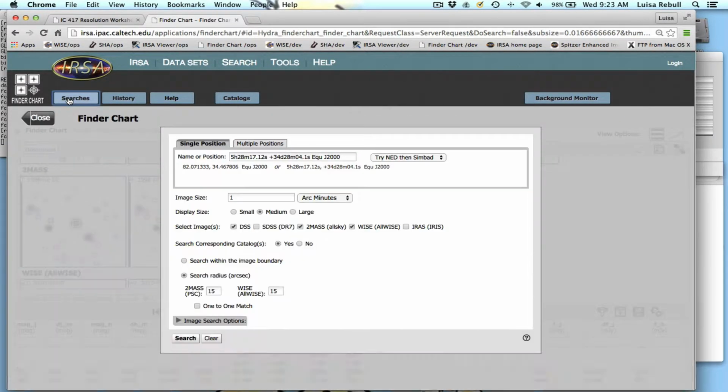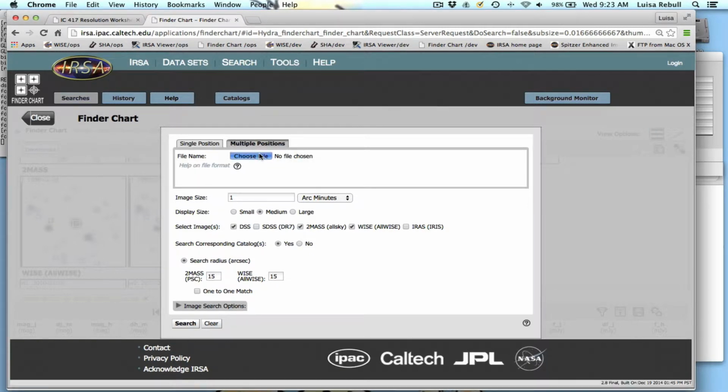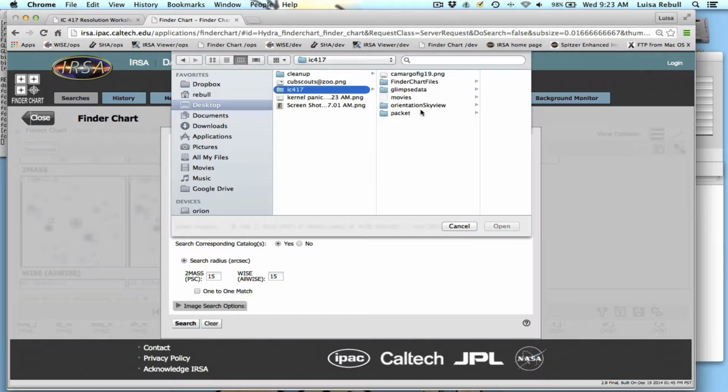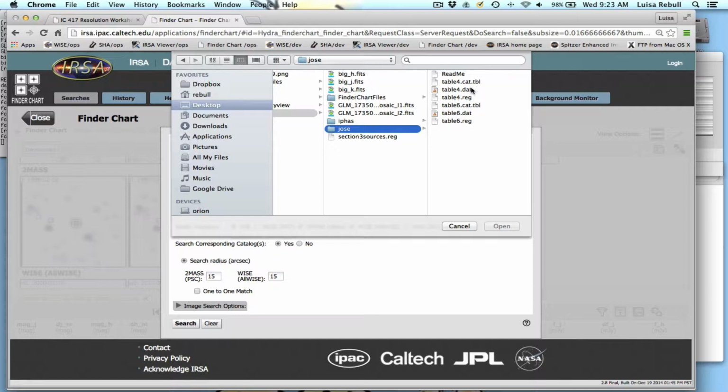So the way that I would do that is I would go back to Finder Chart and do the multiple positions option. And I will mail you the Jose et al. tables. Table 4 was the H-alpha stars, and Table 6 was the OB stars. So I can give it to you in IPAC table format.